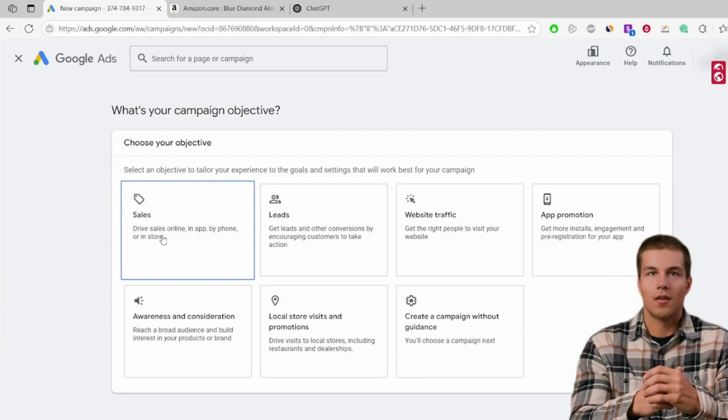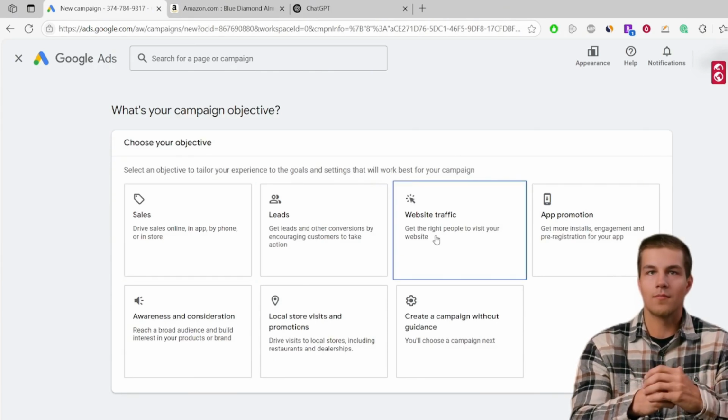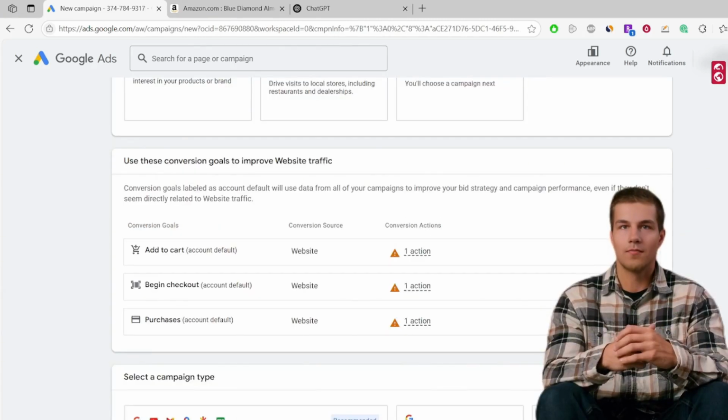Because when we sell products on Amazon, the final sales data can't be sent back, so we can only choose website traffic. Our current goal is to get more people from outside the site to visit our Amazon link. Google Ads is also designed for this purpose to help you bring in as many people as possible from outside the site. So here, select website traffic and then just click continue.